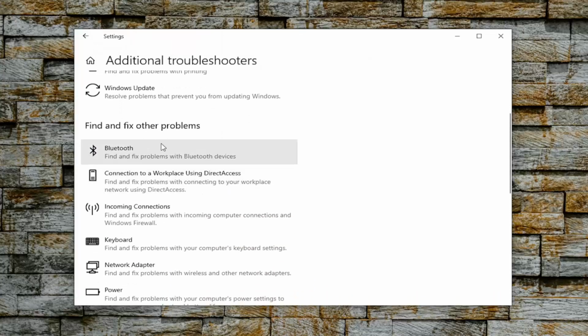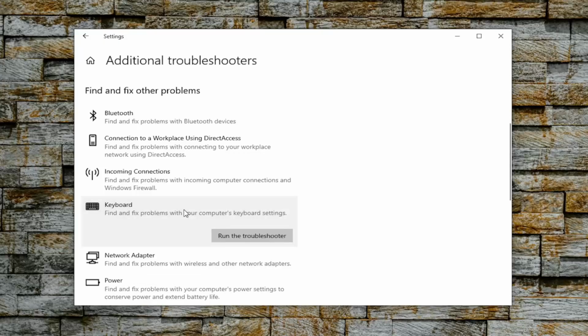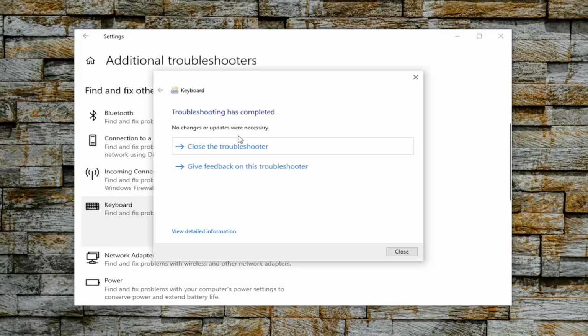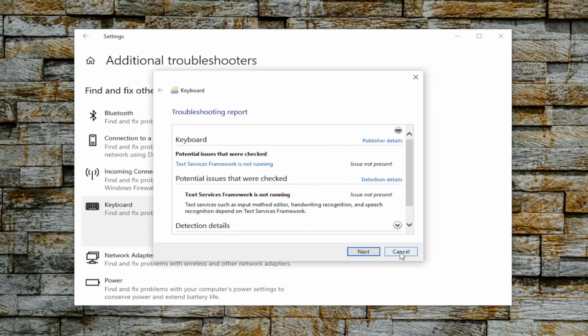Scrolling down underneath find and fix other problems, select keyboard, find and fix problems of your computer's keyboard settings, and select run the troubleshooter. And then see if there are any issues detected or found, and you can view additional information if you want to see what it looked for. Pretty straightforward process on that, guys.